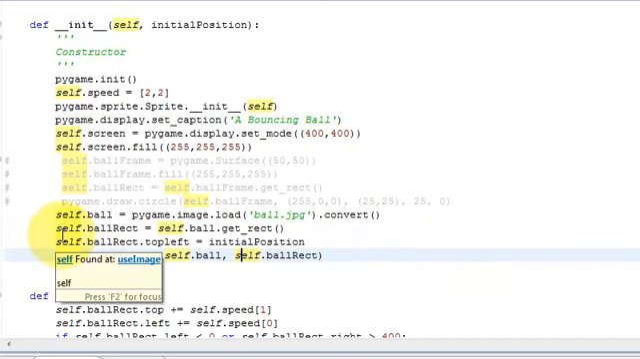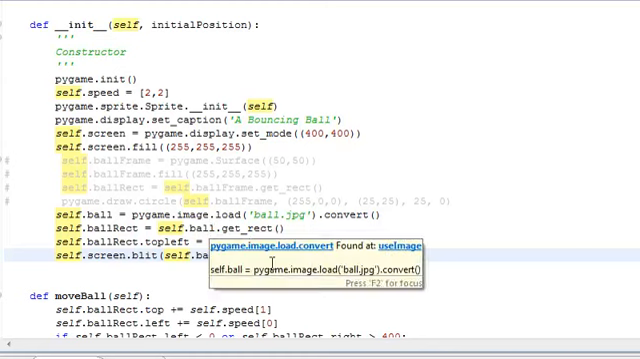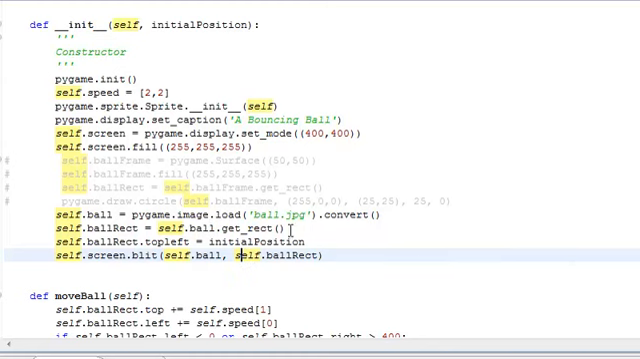And the rest looks kind of the same. We get the rectangular coordinates of the ball area, we called it. And then we set the top left to whatever initial position is passed when it's constructed. So that whoever creates this ball can set the initial position when they create an instance of this object. And then we blitted the ball onto the screen.